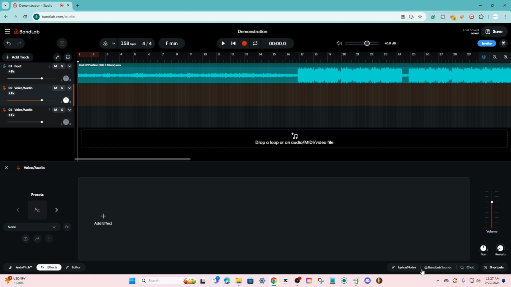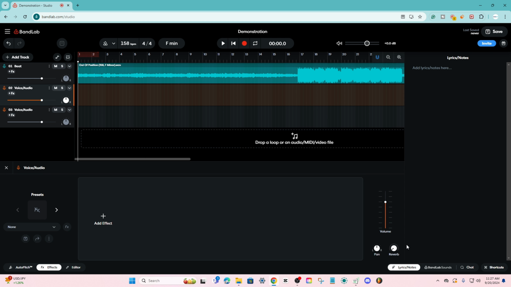All right. And then these last tabs right here, lyrics and notes. This is a pretty cool tab. If you're a writer and you want to write down your stuff, you can type it all right here and then have it right in front of your face while you're recording, so you don't forget it or have to look at your phone or look at anything else.